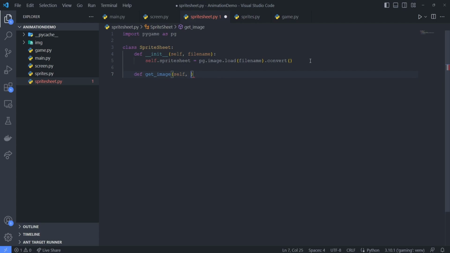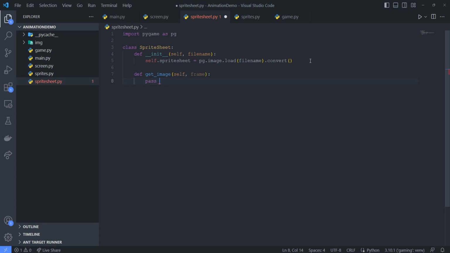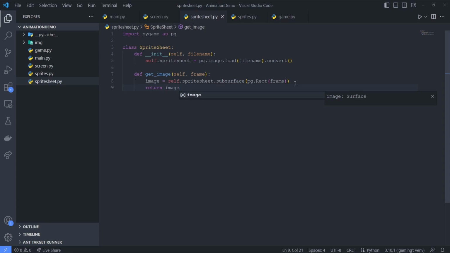and rather than adding all of these parameters to our function, I'll create one parameter labeled frame. In this frame, I'm expecting either a tuple or a list to be passed in, which contains those 4 values. We can create a Pygame rectangle using this frame, and then we pass that into Pygame's surface.subsurface method. This method just extracts an image given the coordinates from a main surface, which in this case is the sprite sheet. Then all we have to do is return the image.